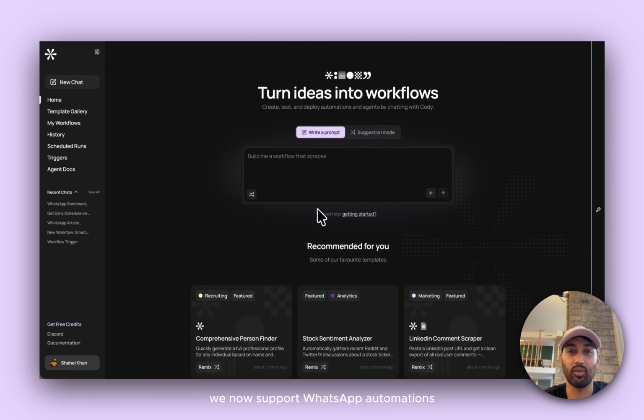We now support WhatsApp automations, and that means two things. You can now consume CodeWords workflows through your WhatsApp, so you can trigger them through your WhatsApp and receive notifications back into your WhatsApp. Secondly, you can build automations within WhatsApp. So you can have automations that interact with group chats, send messages, send images, set up polls, and automations that can analyze data, chat data.